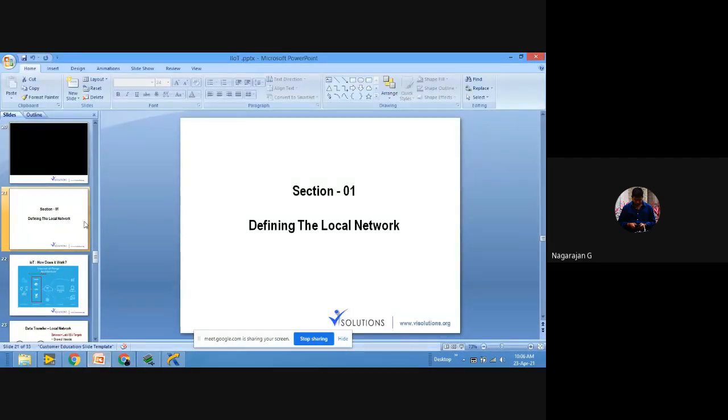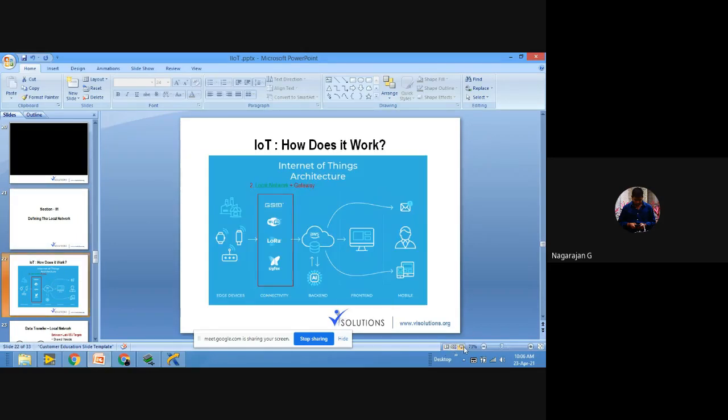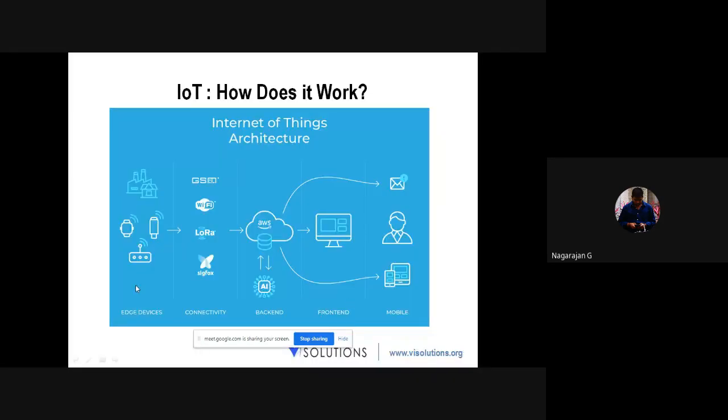Here you can transfer data within the local network, and you can transfer data from one network to another. You can see these are the edge devices, and the edge devices will be connected to the internet. The devices transfer the data to a connectivity point. You have LoRaWAN, you can use Wi-Fi, GSM. These are the connectivity part, and then the data is transferred to the cloud servers, and from the cloud servers people can access it and get the data to other systems.